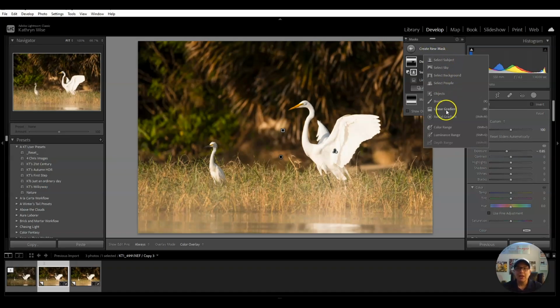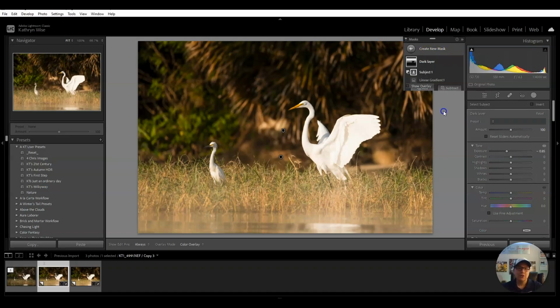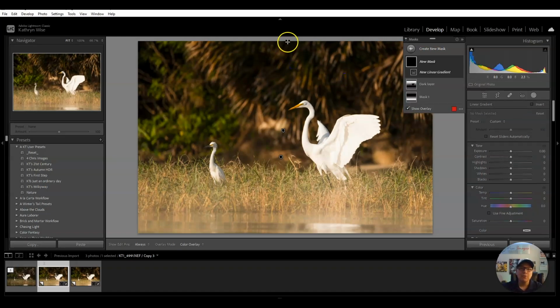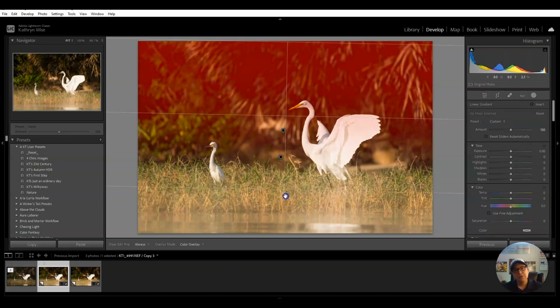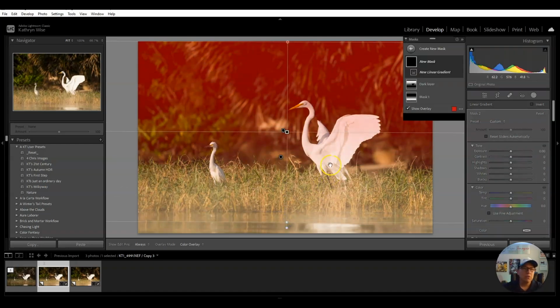So we're gonna go ahead and select the linear, we're gonna create a new mask. We're gonna go ahead and hit linear gradient. We're gonna come back down, we're gonna left click on our mouse, and we're going to go ahead and go down really far just so that we can see that it's going to go over the bird.